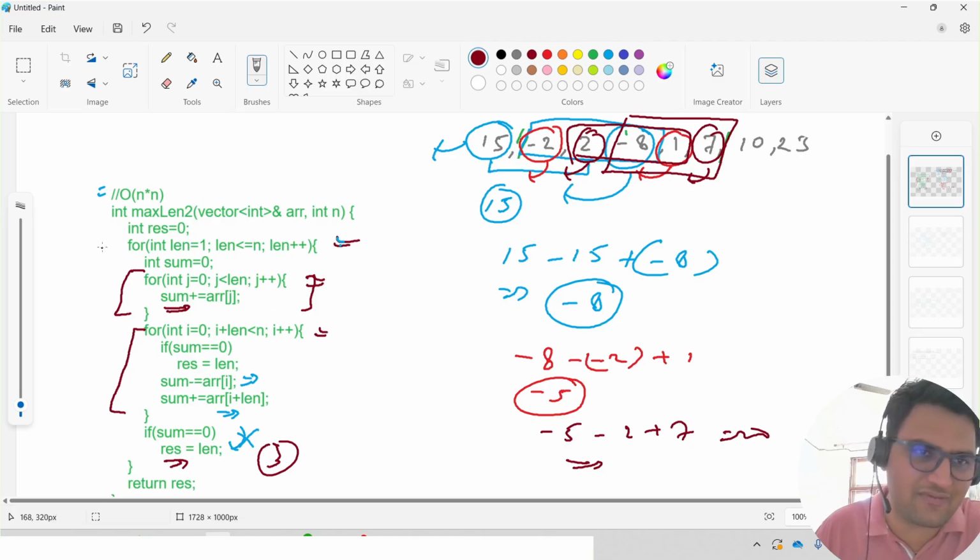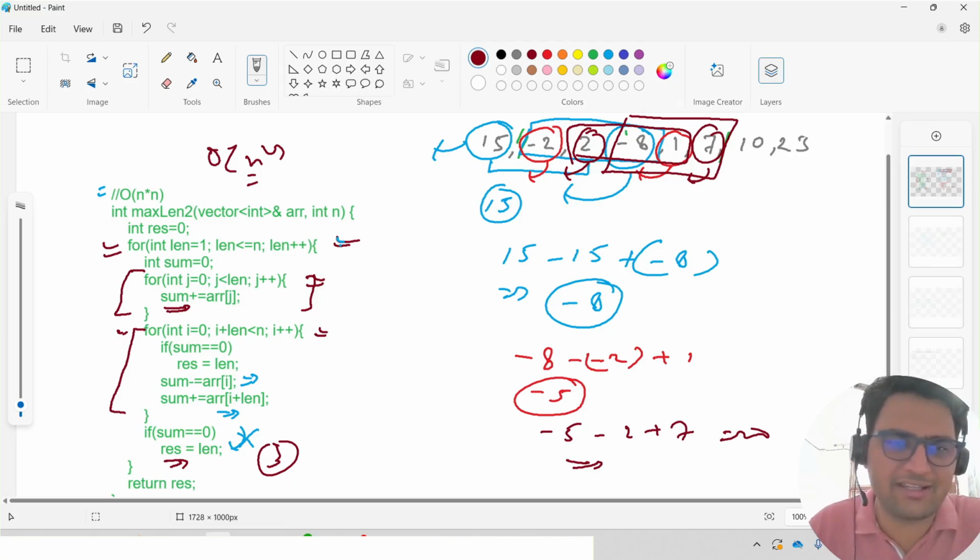You can see we are using only two loops here, right? I have added the code for this one also, and you can take it.